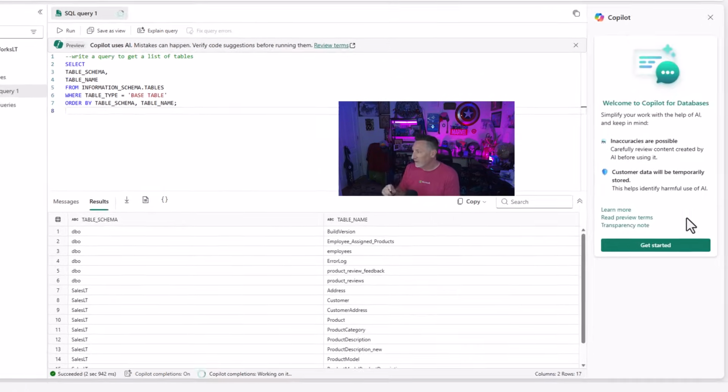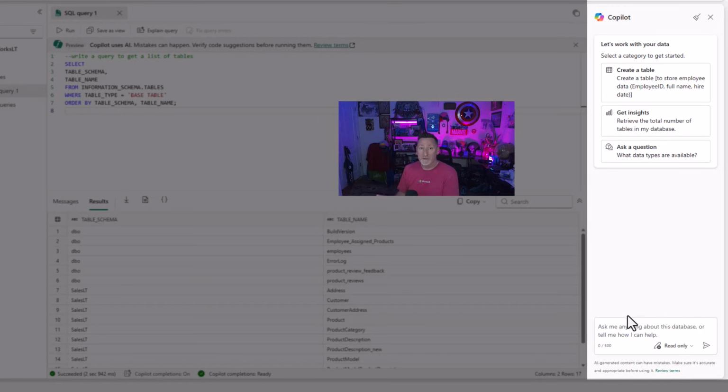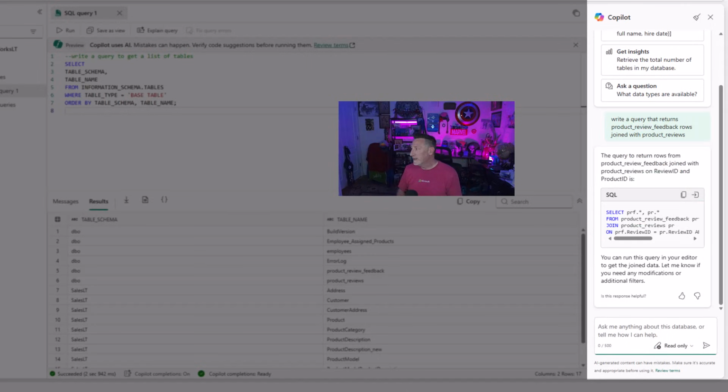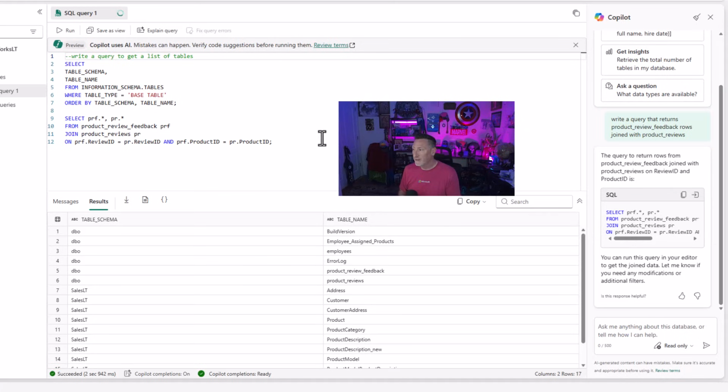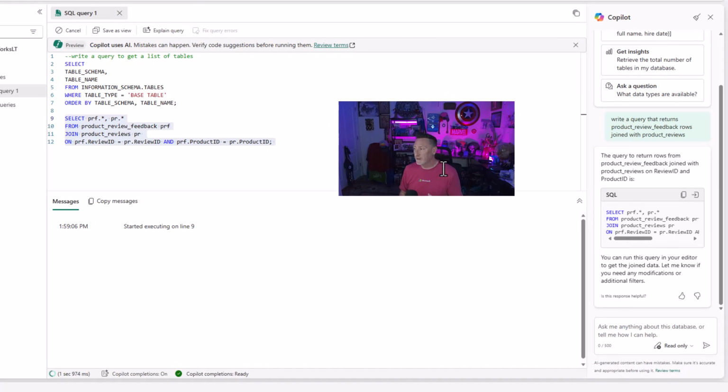So let's go to Copilot. I'm going to go ahead and type get started, and then we're going to say something simple. Write a query that returns product review feedback rows joined with product reviews. So this should be a two-table join, pulling back information on this. You can see I can just hit this button, insert the code. Now I'm just going to highlight this, and then I'll be able to select run, and we'll see our query come back with some results.